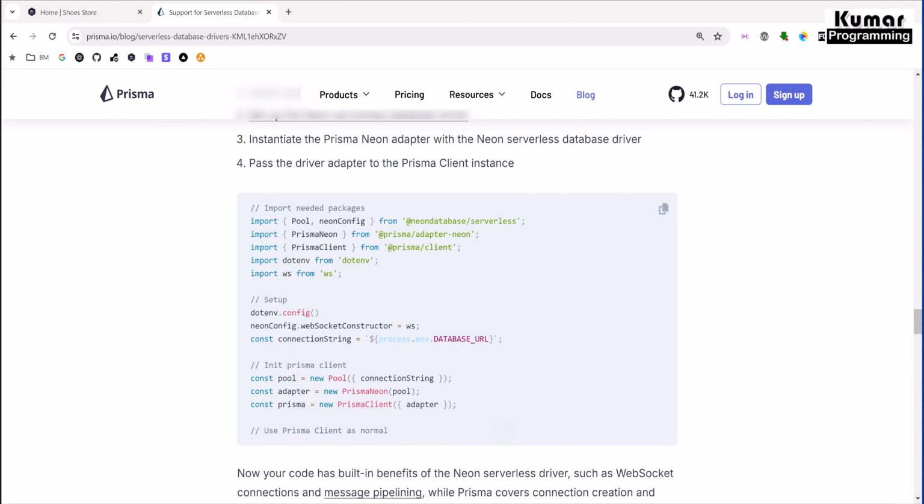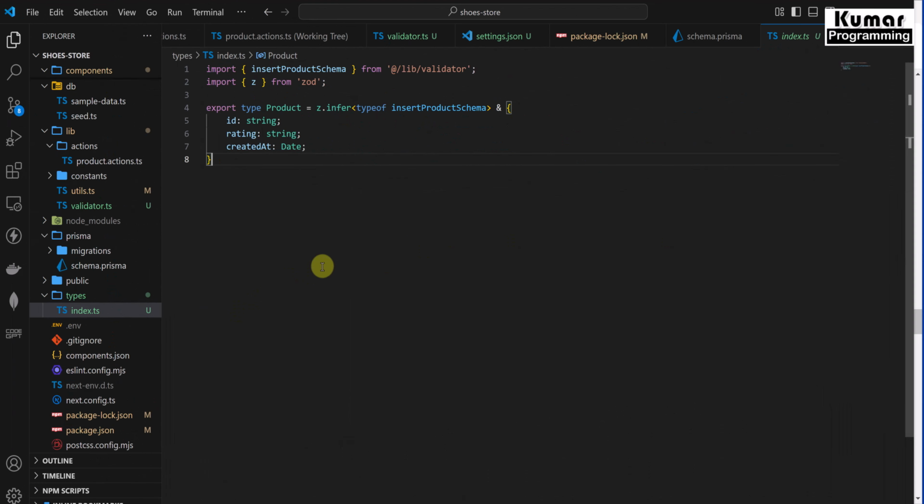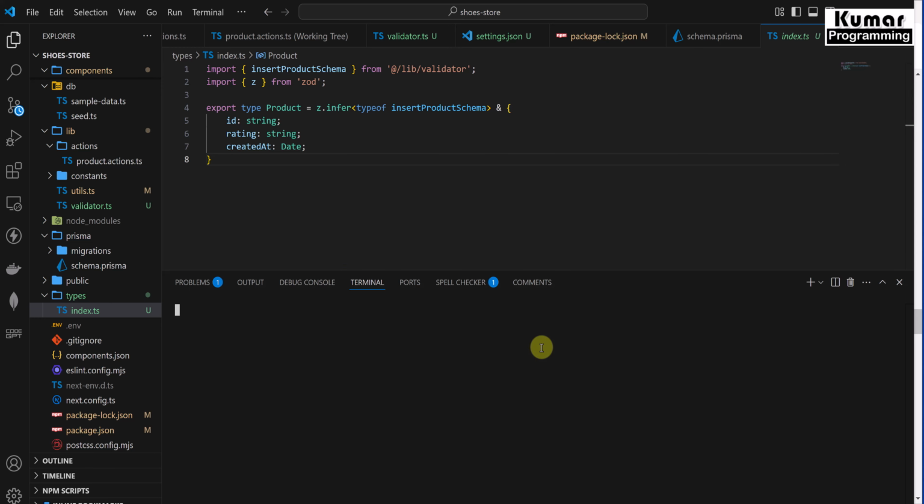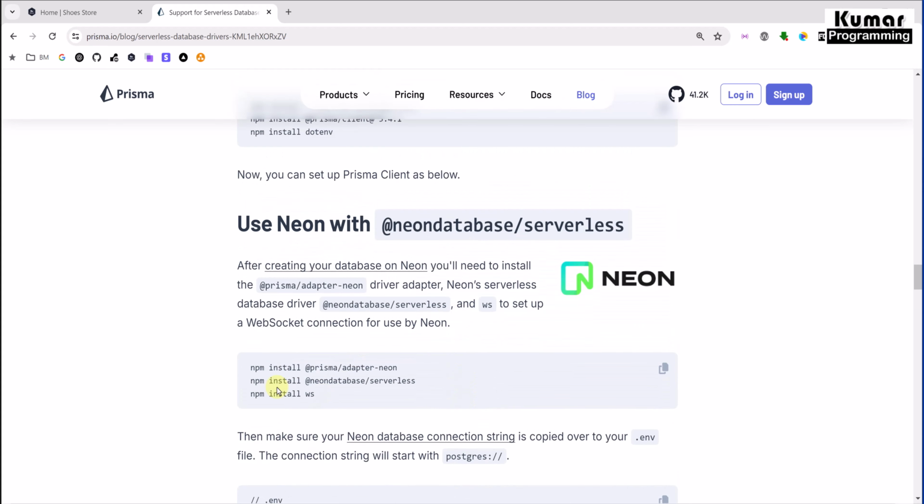Now let's flip to Visual Studio. Here, first of all, we will install our libraries. I'll open a terminal here, and we are going to install these three libraries, right?